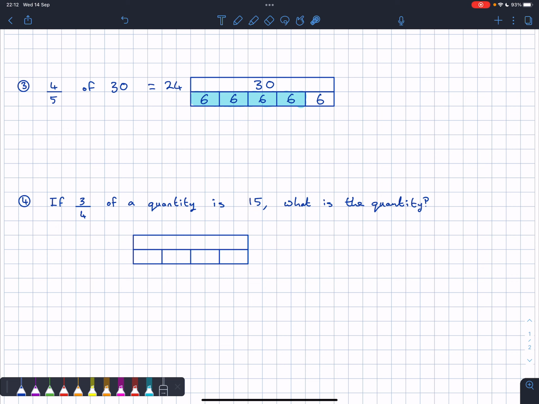I haven't been told. What I have been told is that 3 out of the 4 parts will give me 15. So if I take 3 out of the 4 parts, this represents 15. So the 15 here needs to be shared between those 3 sections, which means that that is 5, 5, 5, and all the boxes will be the same. So this one that we haven't used is also 5. So the whole bar is going to be all 4 of these. 5, 10, 15, 20. So the quantity will be 20.